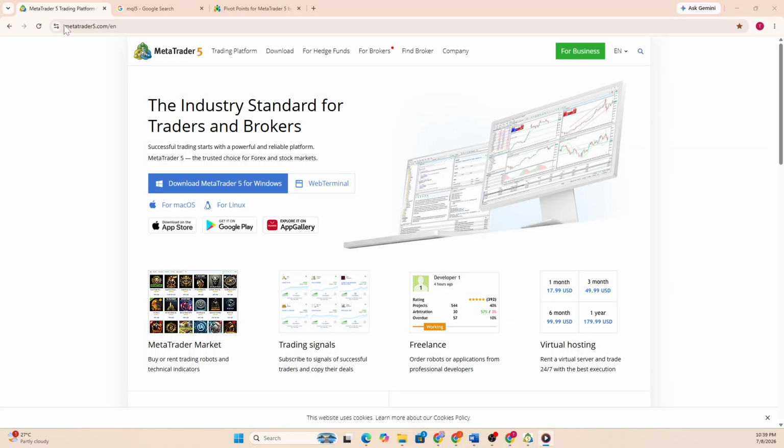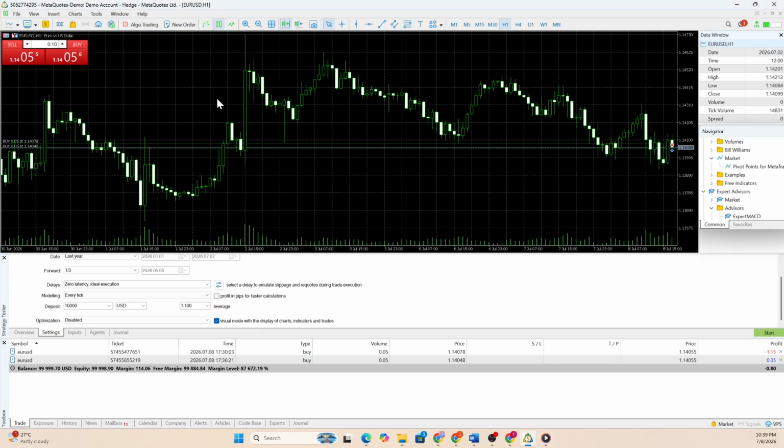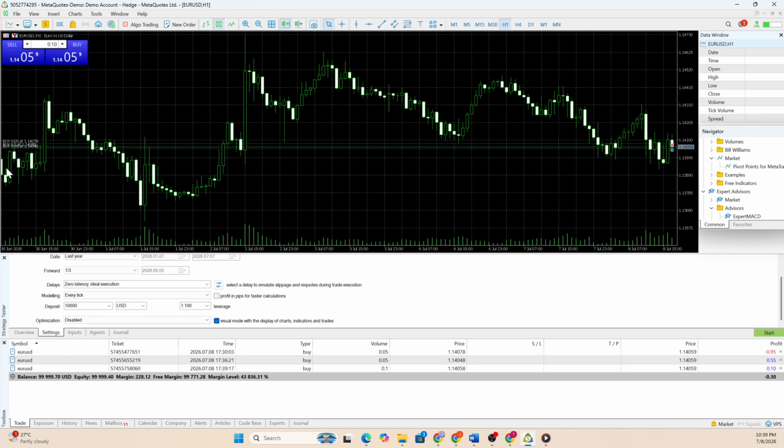In today's video, I will walk you through how to take partial profit in MT5 desktop. Start by opening MetaTrader 5 and make sure you have an open trade. In this example, the position is on the British pound against the US dollar, but you can follow the same process with any open trade.